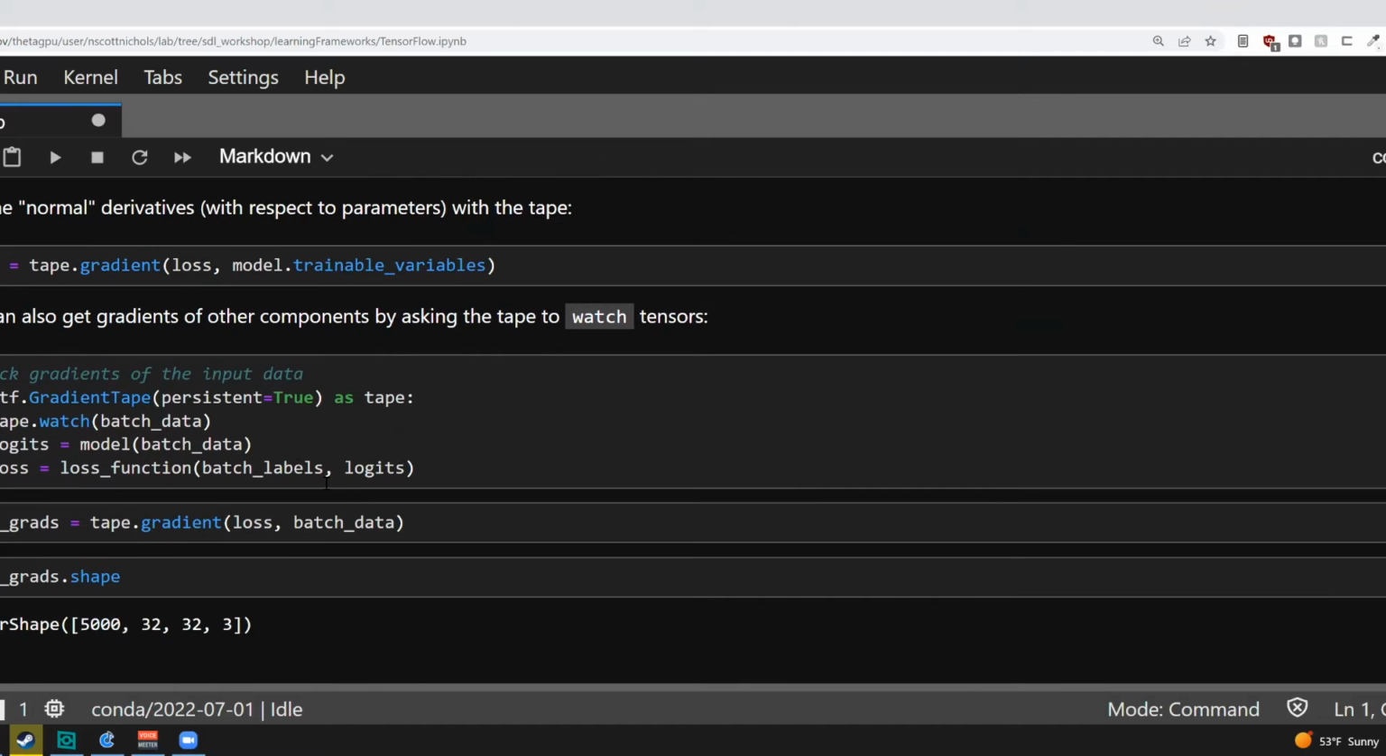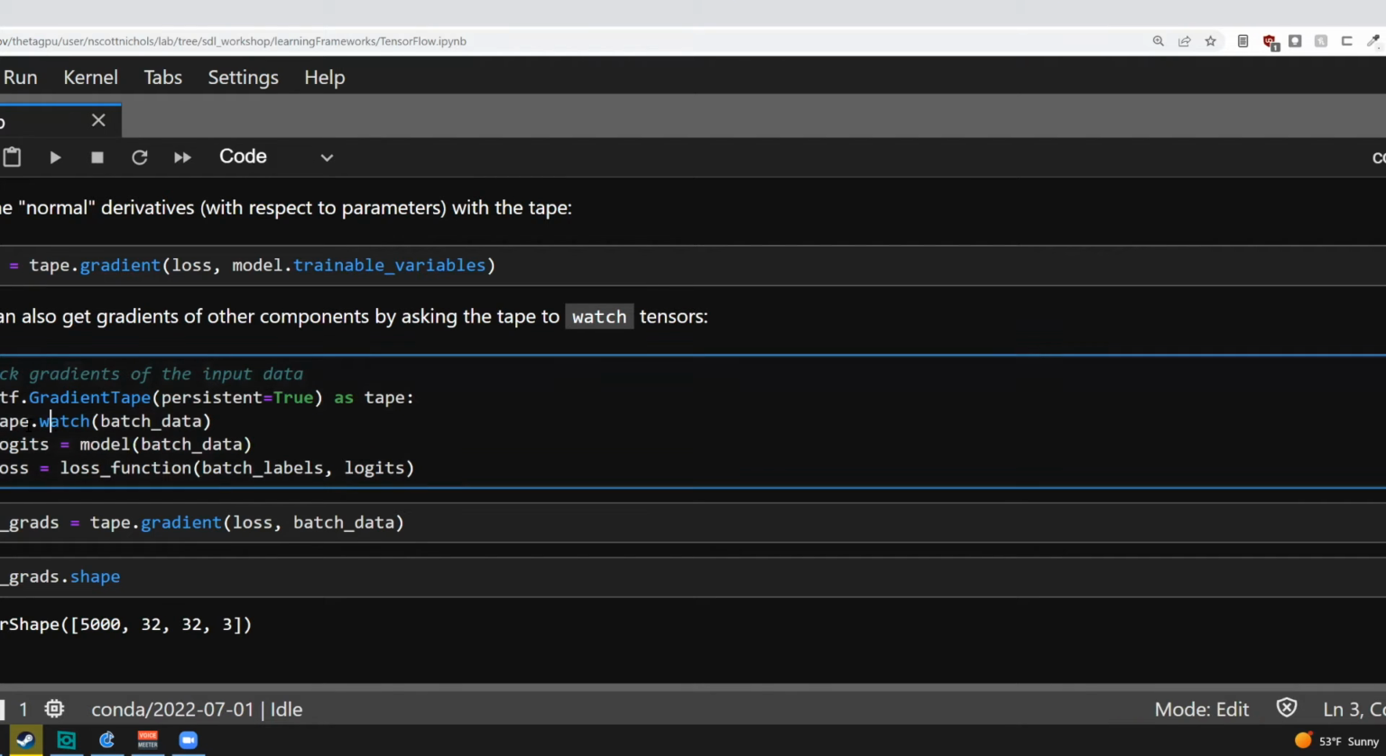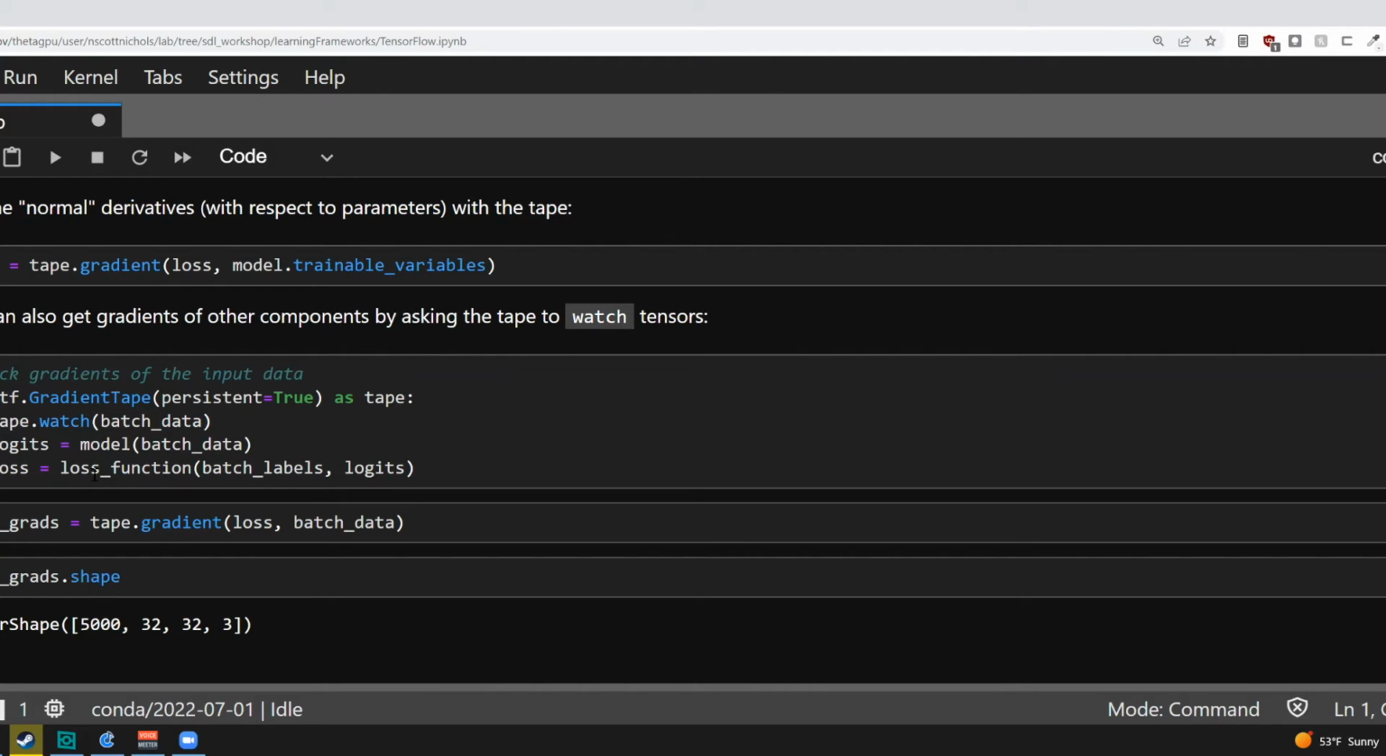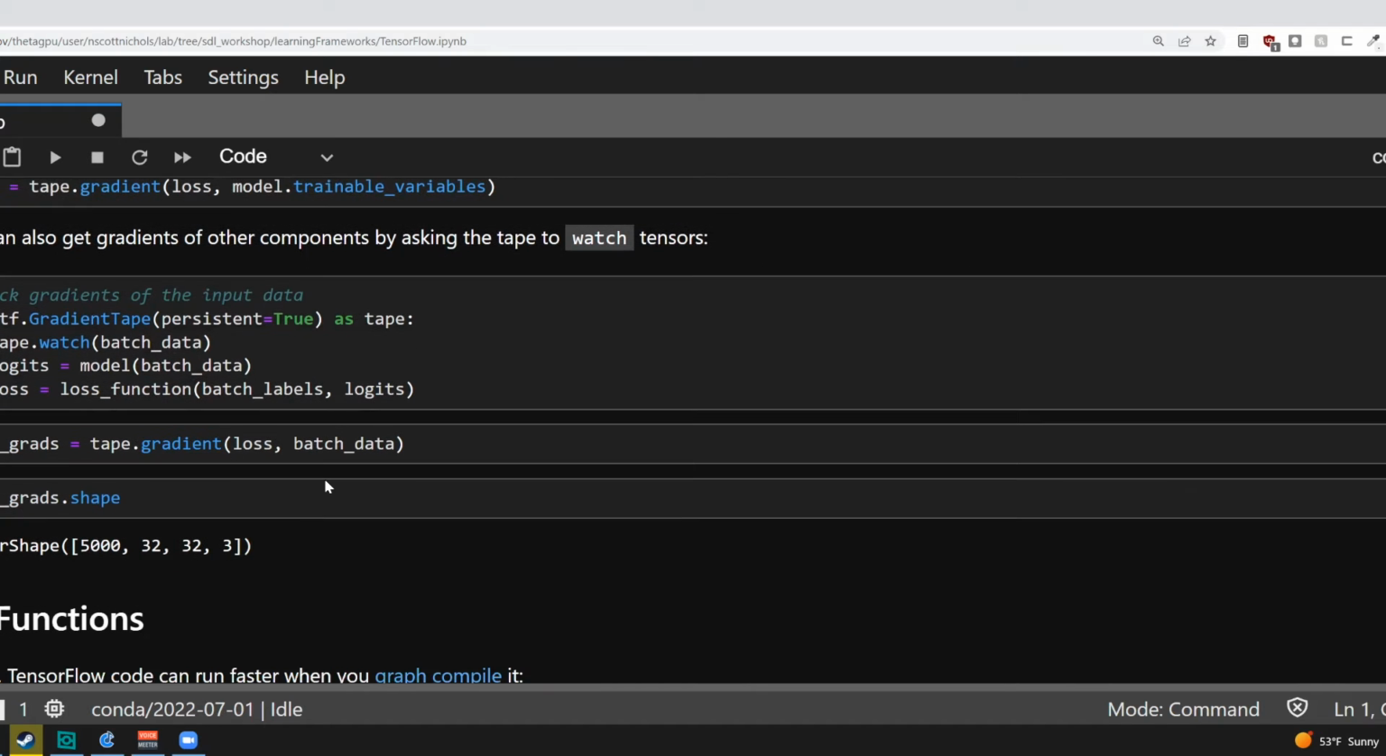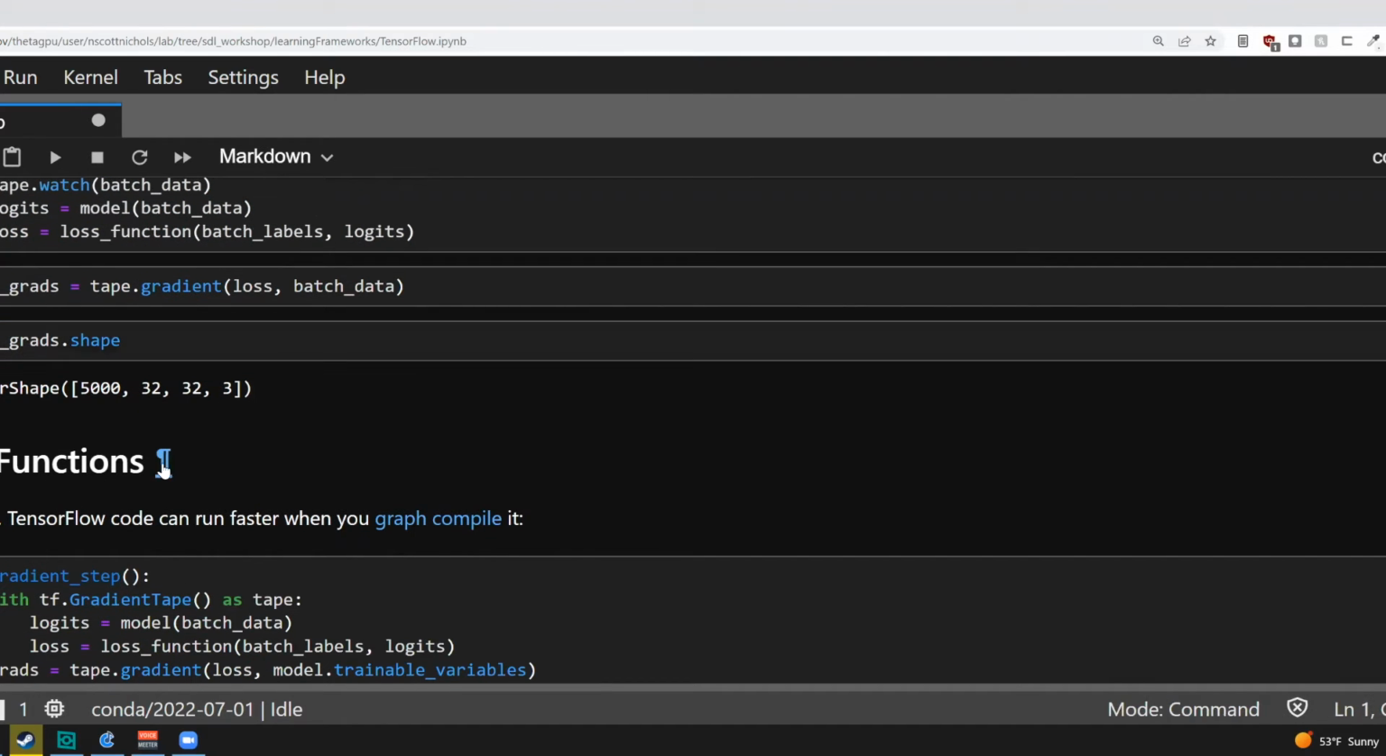You can also get the gradient with respect to other components. Say you wanted to track other components besides just the trainable variables. One way to do that is to use this watch. Here we're saying watch the batch data. And again, we get the logits from the batch data, and we get the loss from the batch data. The important thing to note is that when you do these gradients, the first variable is your loss. The second one is what you want the gradient of. So here we can get the input gradients. I'm not going to print them out, but you can see that it's in the shape of the input data. So you get the gradients with respect to the input data.